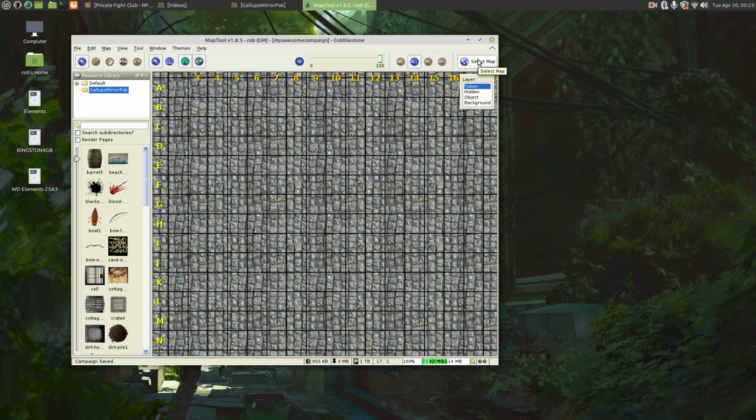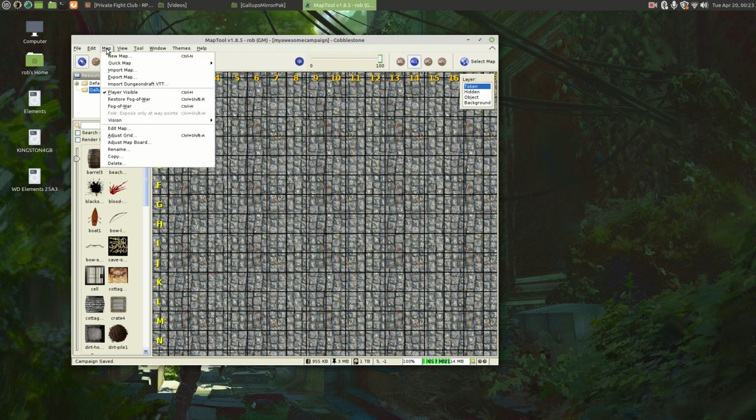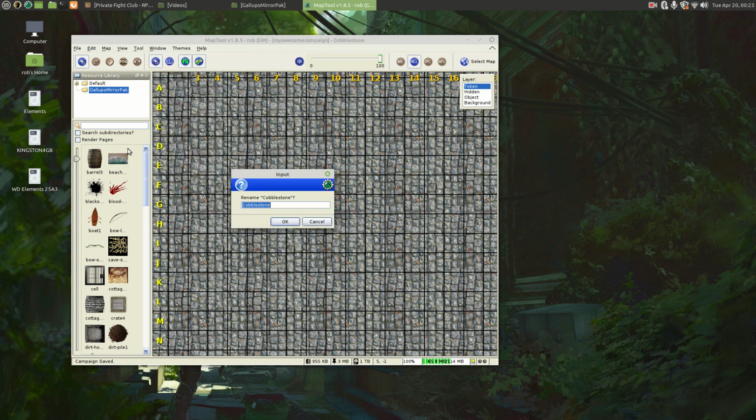We're going to take a look at Select Map. Right now, we've created a map. It's called Cobblestone by default because that's the name of the background tiles that we're using. I'm going to change the name of this under the Map menu, Map, Rename, and I'm going to call it Dungeon Dark. There you go, Dungeon Dark.